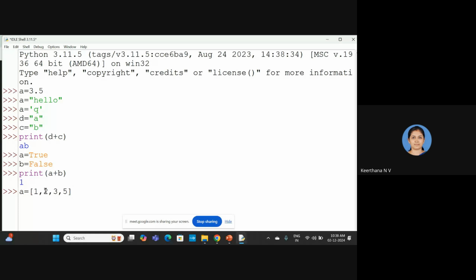You can concatenate lists also. See here, I'm creating another list, B, of A, comma B. Here I'm concatenating these two lists. It will concatenate all these values and give them together in a single list. A tuple also does the same thing. What is the difference between a tuple and a list? In a list you can change the values after runtime, but in a tuple you cannot change the value at runtime. That is, mutable and immutable.